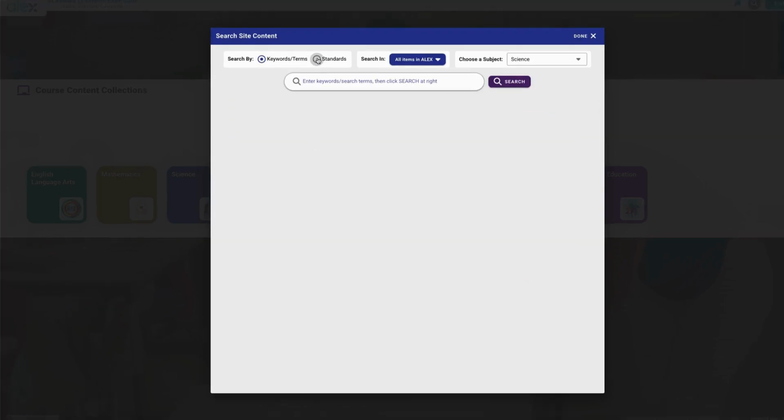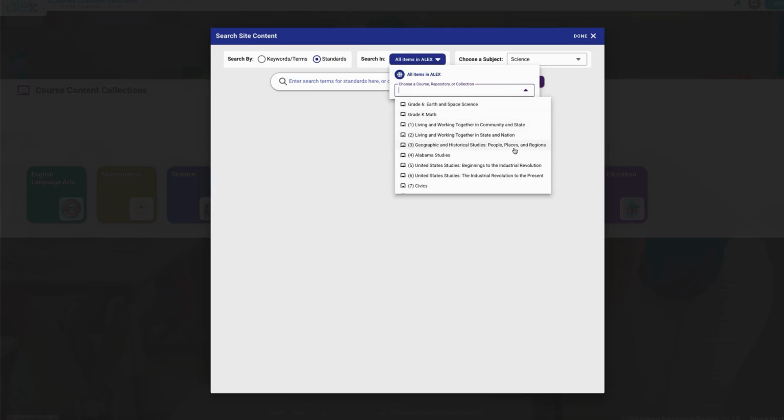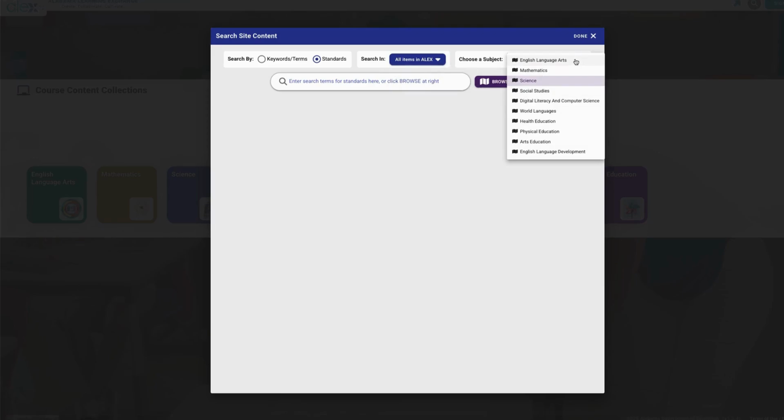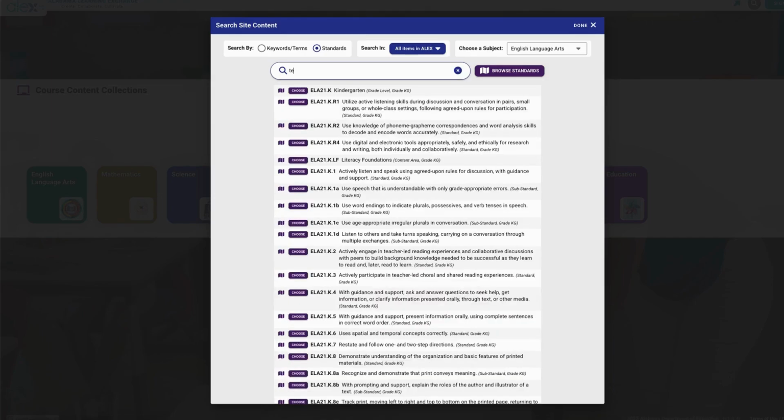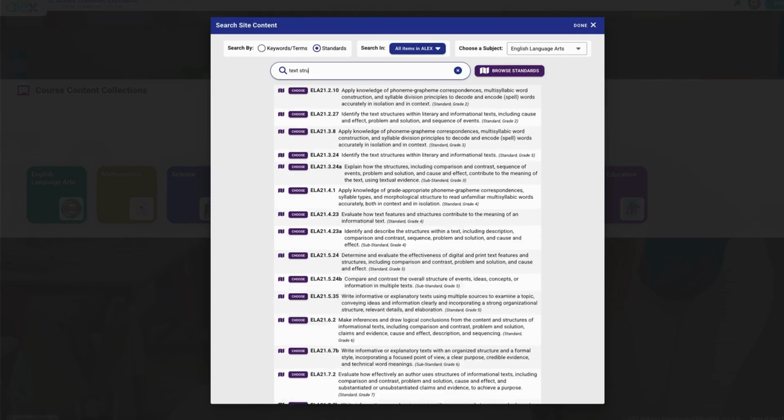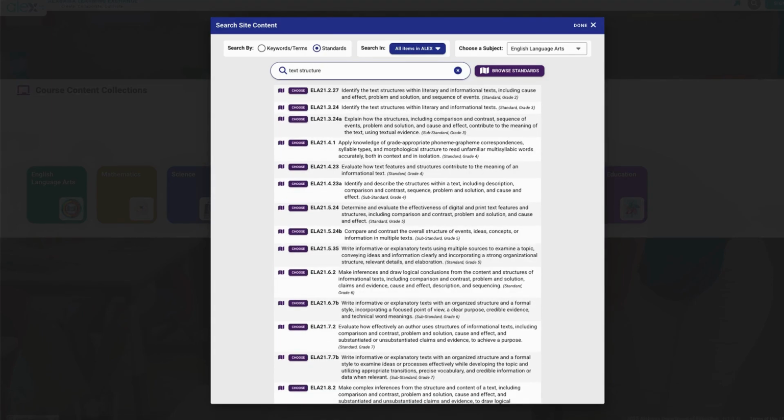To search by standards, begin by selecting Search by Standards. Then narrow your search with additional filtering. You can select a specific content collection to search, such as a particular course or grade. Then choose a subject. Select a subject area to search. Please note, to search by standard, you must select a subject area to search.